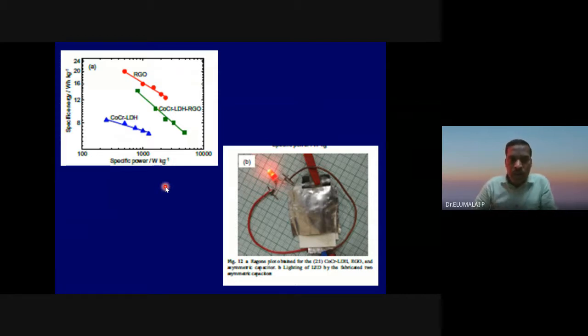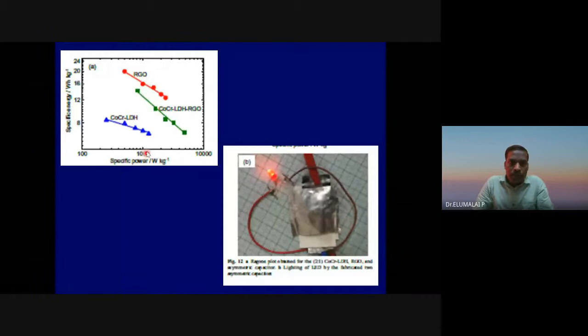So this is one fine material that we have recently reported, cobalt chromium LDH, cobalt chromium layered double hydroxide, and RGO. Then we have its composite, cobalt chromium LDH. You see here, cobalt chromium has limited power density as well as energy density. RGO has higher energy density and power densities.